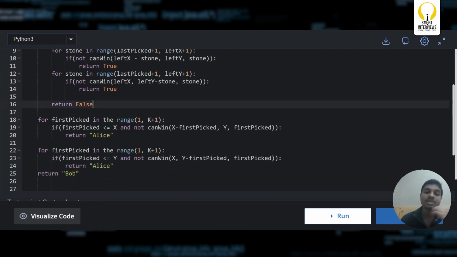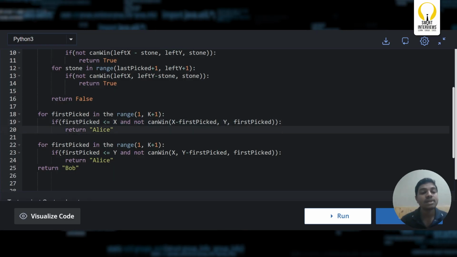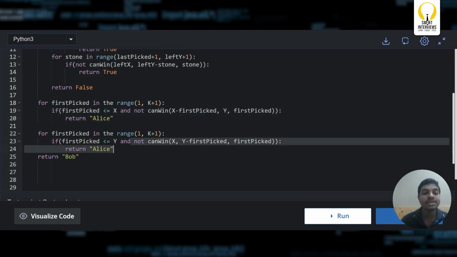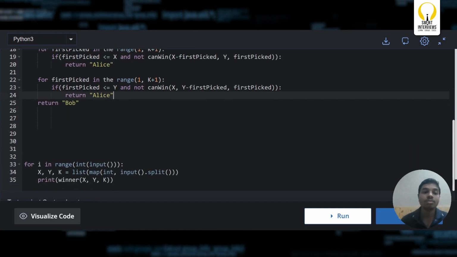And as the first chance of picking is starting from 1 to k plus 1, basically 1 to k number of stones, if Alice picks first pick number of coins, and if it is less than or equal to x, I can just go with x minus first pick, y number of coins, and first pick. If this is a possibility that the opponent loses, I'm going to say Alice wins. If this is a possibility that the opponent loses, I'm going to once again say Alice wins, as Alice starts first. Okay, and later return Bob.